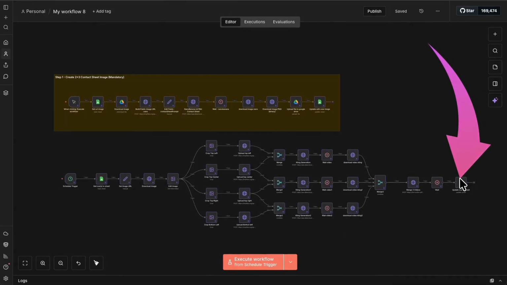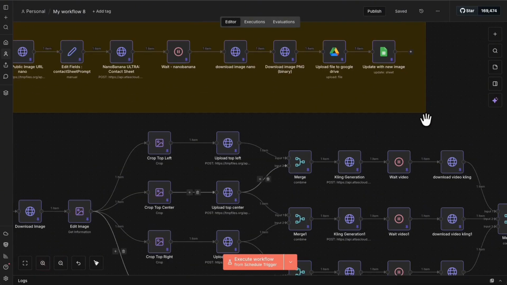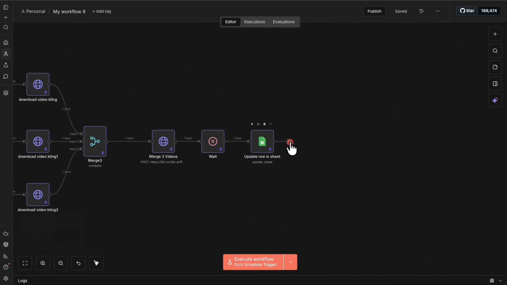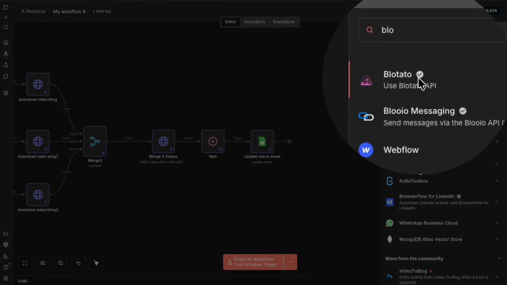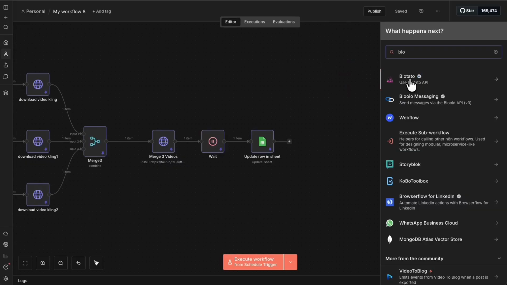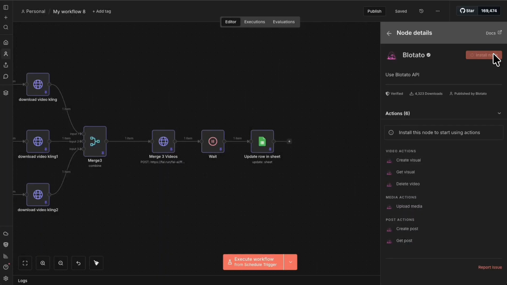Well, once we've created the video and saved it here, it will be very interesting to publish our video. To publish it, it's simple. I'll click and look for an extension or a node called Blotato. It's a verified node on n8n. I click here, and the first thing I do is click on install. When I install it, it's simply a node that will be installed.